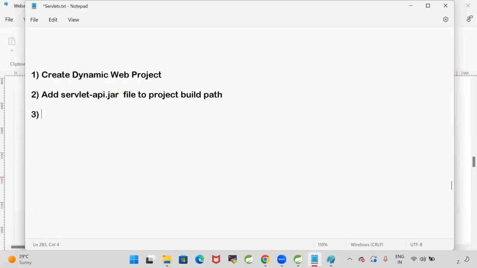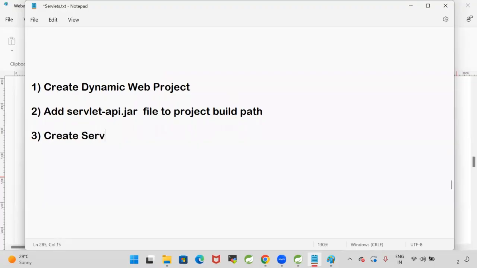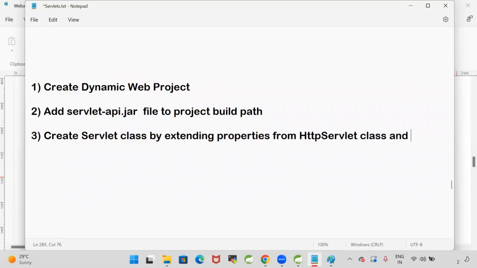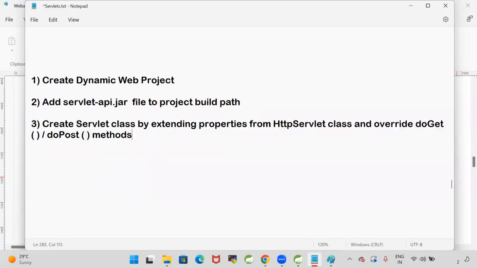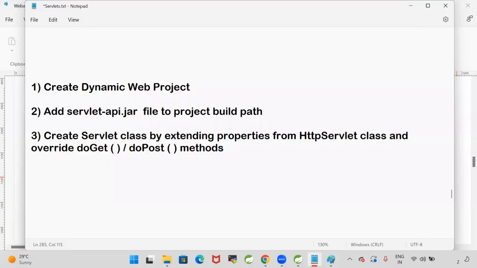Then what is the next step? Create the servlet class by extending properties from the HttpServlet class and override doGet or doPost methods, whichever is required for your operation. The get method is used to get data from the server. The post method is used to send data to the server. What are the parameters for doGet and doPost methods? HttpServletRequest and HttpServletResponse are the parameters of doGet and doPost.